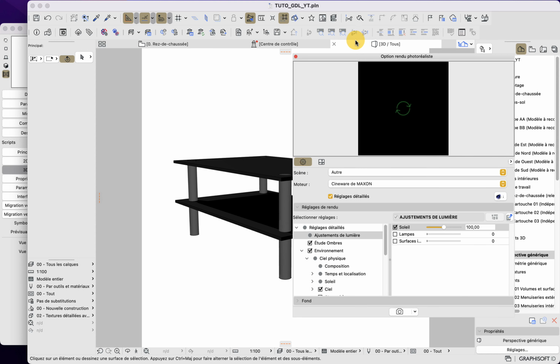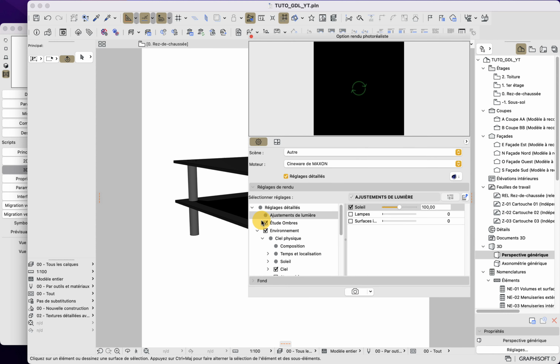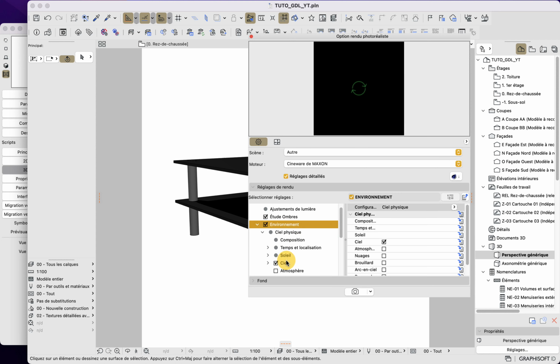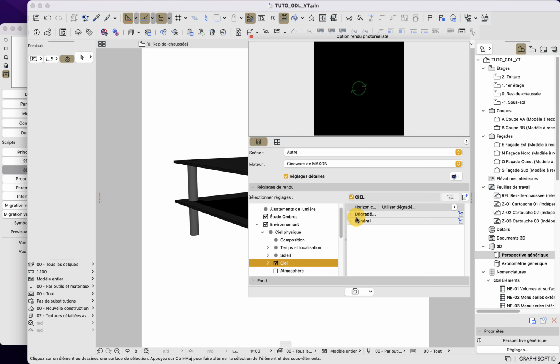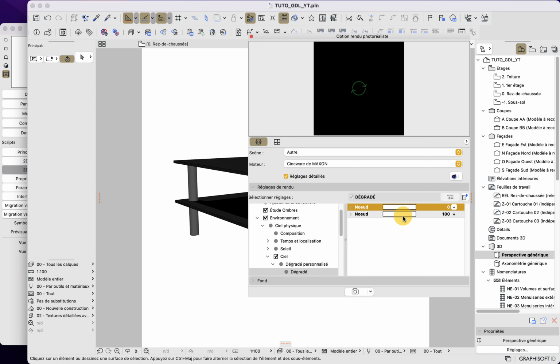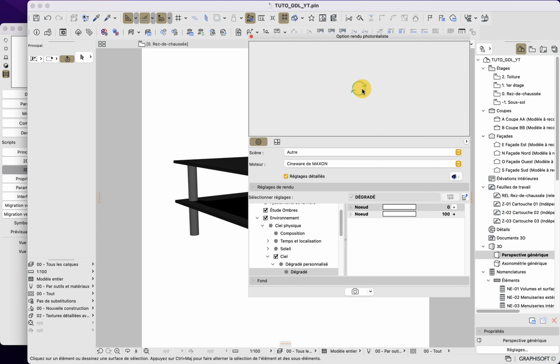So here I will then go into my settings. I will go into the environment, which is the sky, and then I will use a gradient here, but that gradient will be white on white, which is already the case here. And now you can see that the preview picture kind of looks like I want. It's good to have a white background like this, so when I am in my library manager, it looks good.